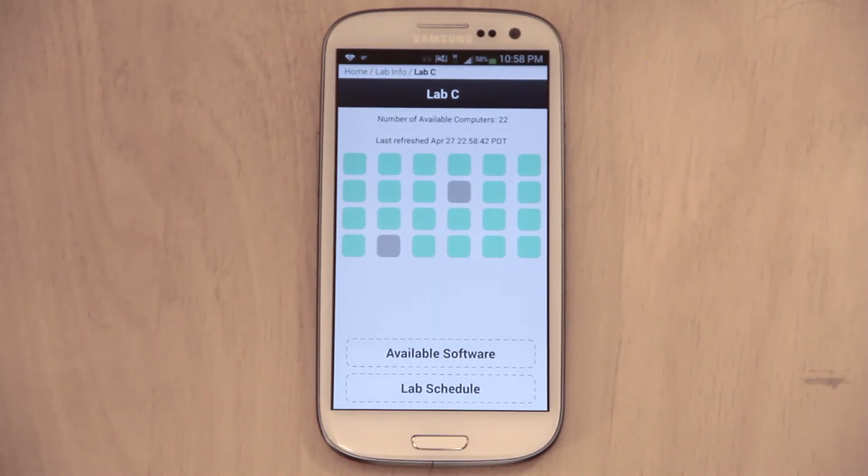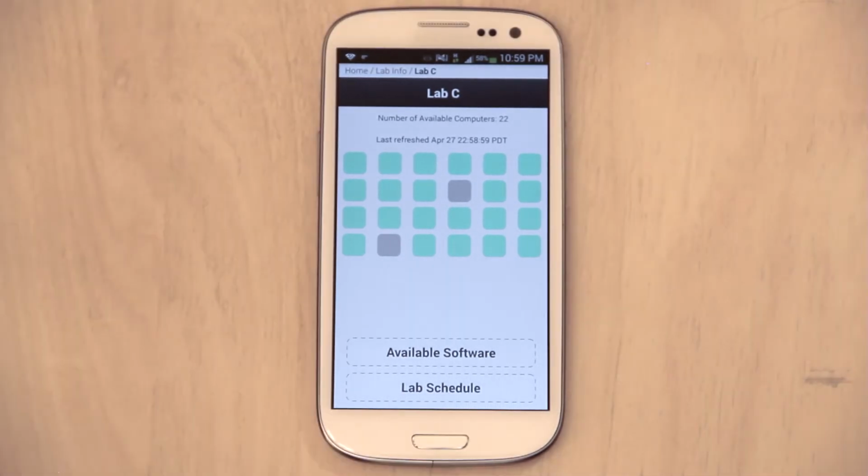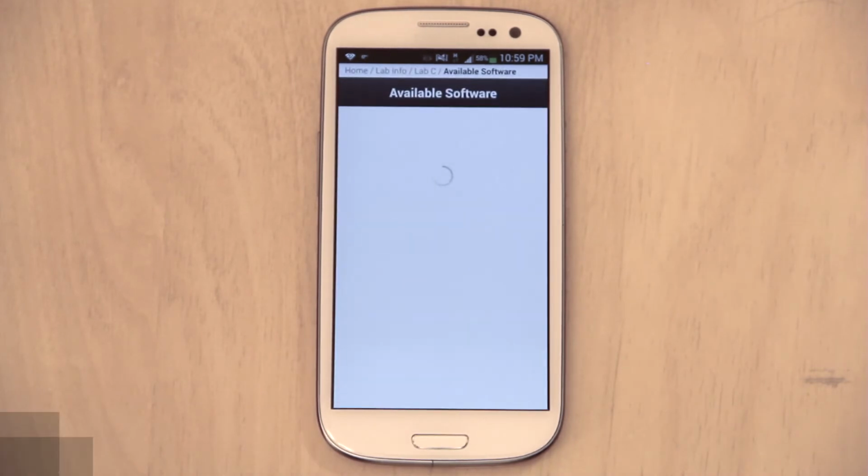This feature is especially useful when a group of students wants to work together on multiple computers. More than likely, a group will want to sit next to each other at adjacent computers. Using the lab layout, they can easily find multiple adjacent computers that are available for use. Notice there are two buttons labeled Available Software and Lab Schedule at the bottom of the screen.